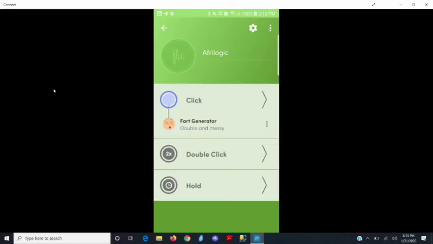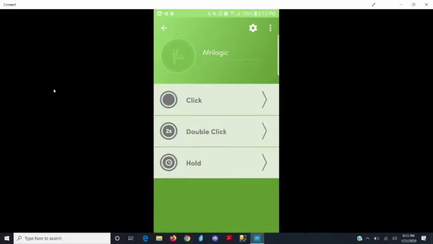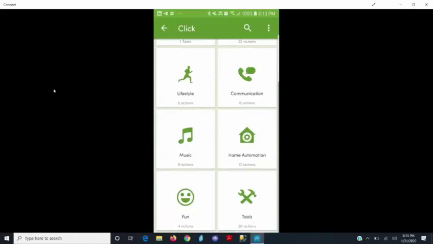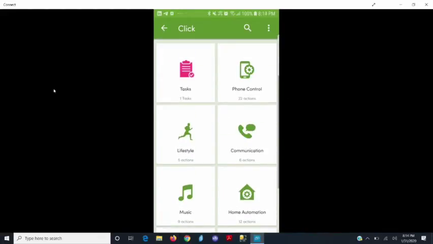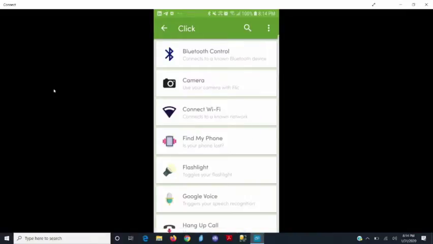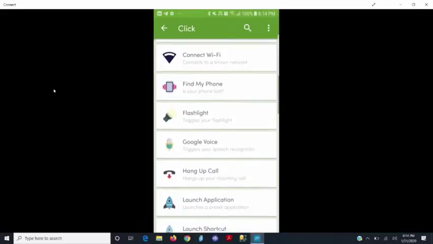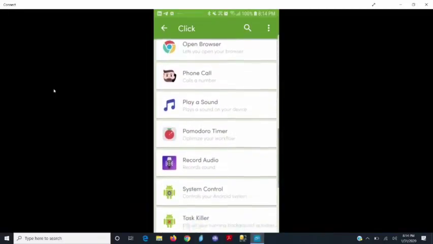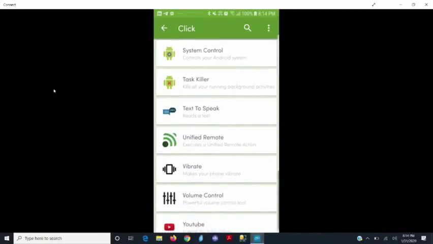But let's get serious. I'm going to remove this and go back, and in our case, we want to go to tools. I can go over this. We can have phone control, which means when you press this button, it should enable Bluetooth, open your camera, find your phone, or turn on the flashlight. These are cool things you can do out of the box with just a Flic button.